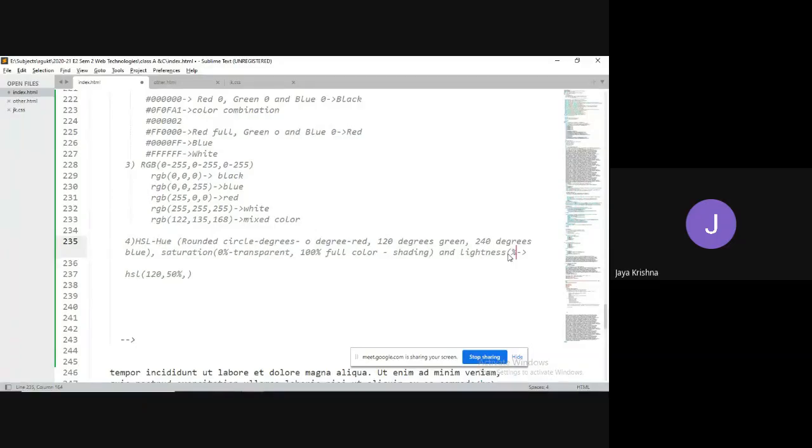So this lightness also is defined in the form of percentages, where 0% represents black color, and 100% represents white color. For example, I am giving once again 50%. So the first parameter is representing green color, and the next 50% represents whether I want that green color in the form of a transparent or full color, meaning that I am asking for a medium color. And lightness, I am going for a combination of black and white or not. Yes, this is another kind of representation.